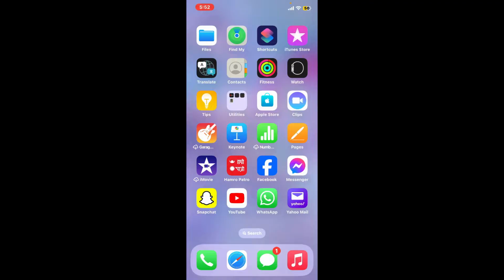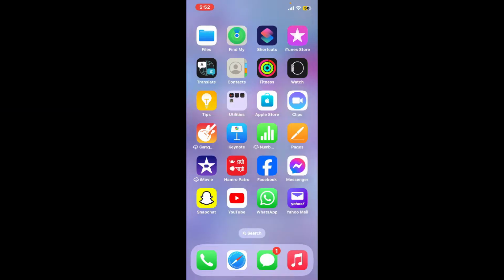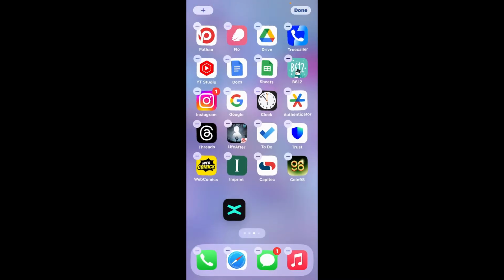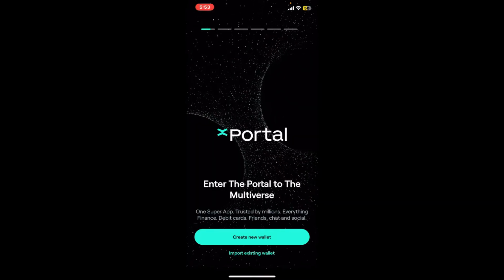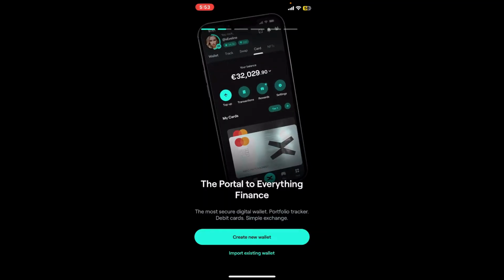In today's episode, I'm gonna be guiding you through how to create a new account on xPortal. So, watch the video till the end and follow the steps. Make sure to download the xPortal application on your mobile device first and launch it open. The first interface of xPortal will look like this. Go ahead and tap on Create New Wallet to sign up.